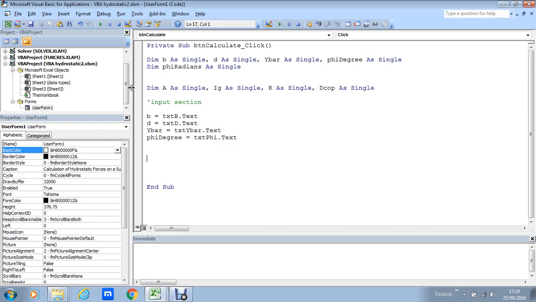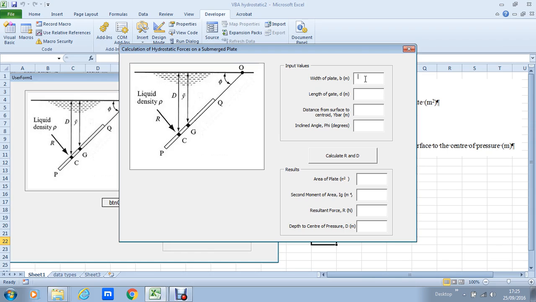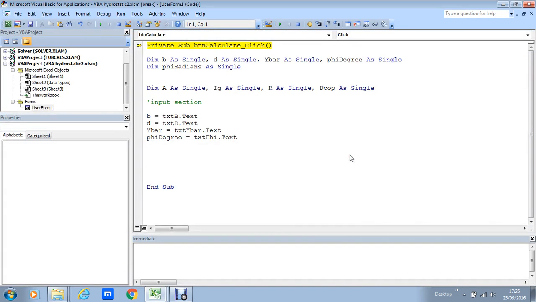So I can run this with the F8 button, and what the F8 button does, it goes through step-by-step. If I run it with the F8 button, it automatically puts the form up on the screen. So say that's 2, I'll give that a value of 3, I'll say 6 is the distance from the surface down to the center of gravity of the plate, and I'll say it's an angle of 45 degrees. Now I haven't done the calcs yet, all I've done is the input section, but with the F8 button it'll skip all the dimension statements, and it comes down to the first assignment statement. And you can see here that I've executed that statement.